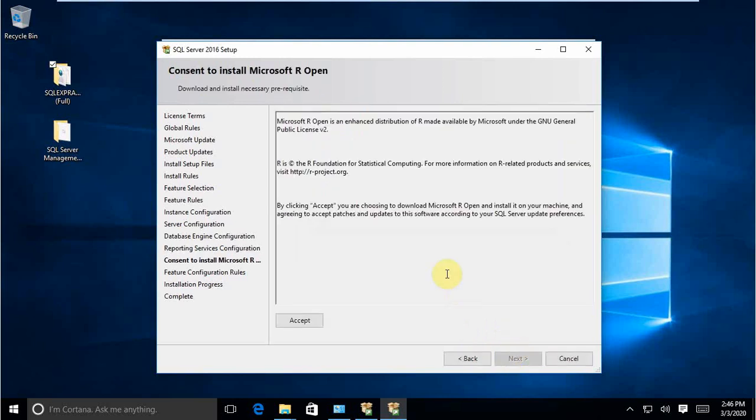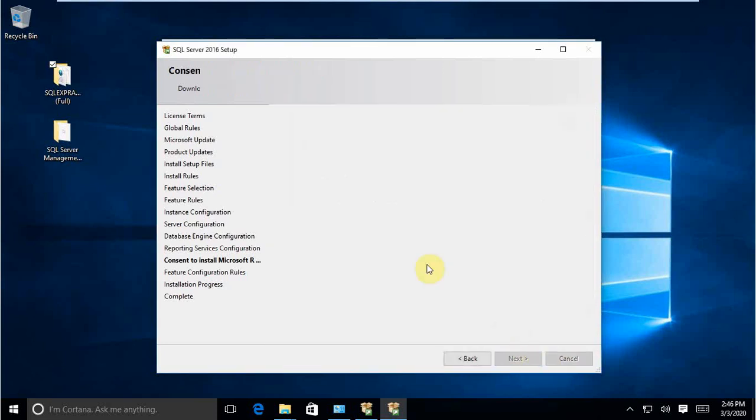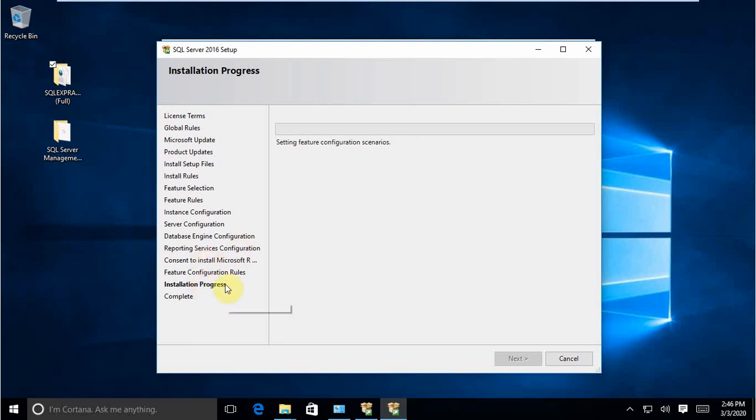Click next. And then you need to accept the consent to install Microsoft R. So just click accept, and then click next. And then let the installation run. I will pause as this is taking a long time to finish. When complete, I will resume again.